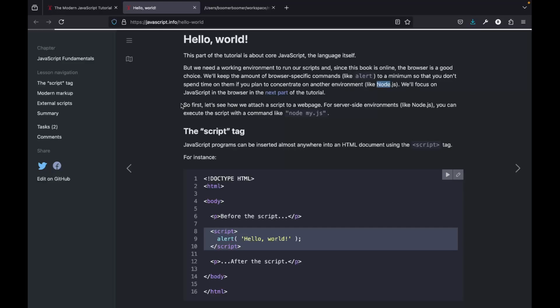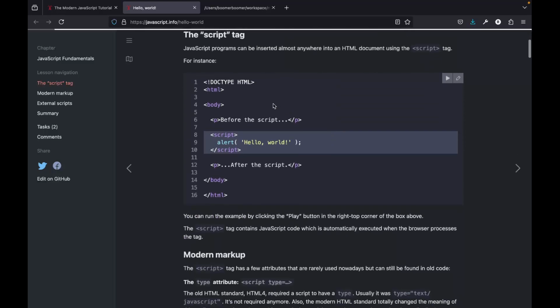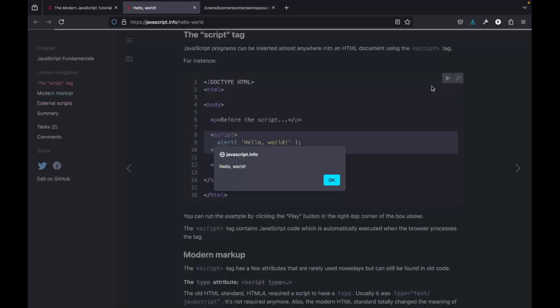So this is just telling you that you can run JavaScript pretty much anywhere in the HTML file. So you have an opening script tag and a closing script tag, and what you'll see is we hit the play button, that runs, we see we get hello world there.